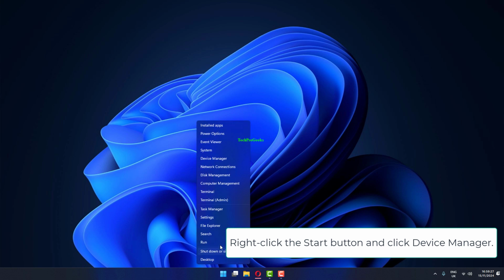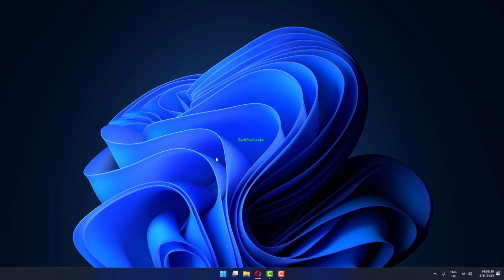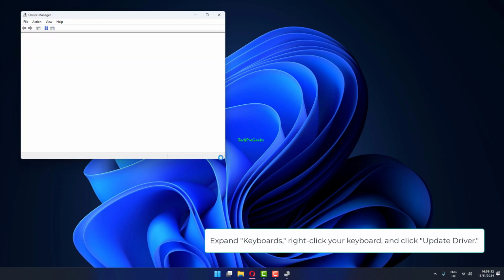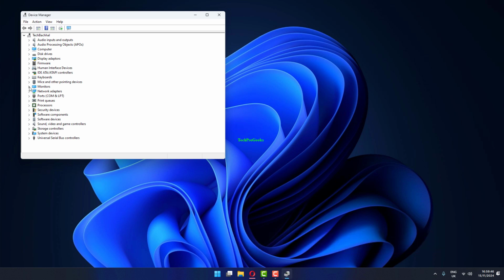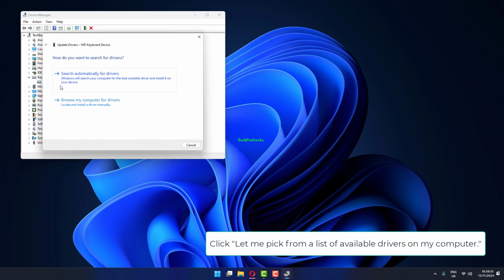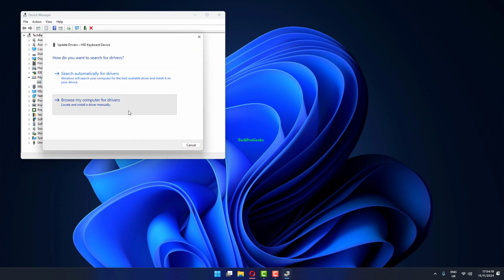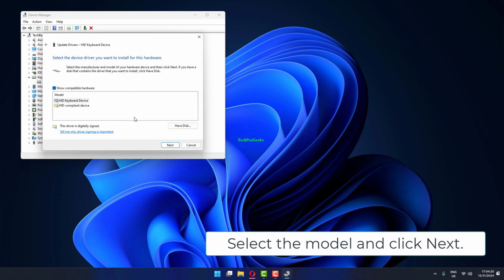Right-click the Start button and click Device Manager. Expand Keyboards, right-click your keyboard and click Update Driver. Click Browse My Computer for drivers. Click Let me pick from a list of available drivers on my computer. Select the model and click Next.